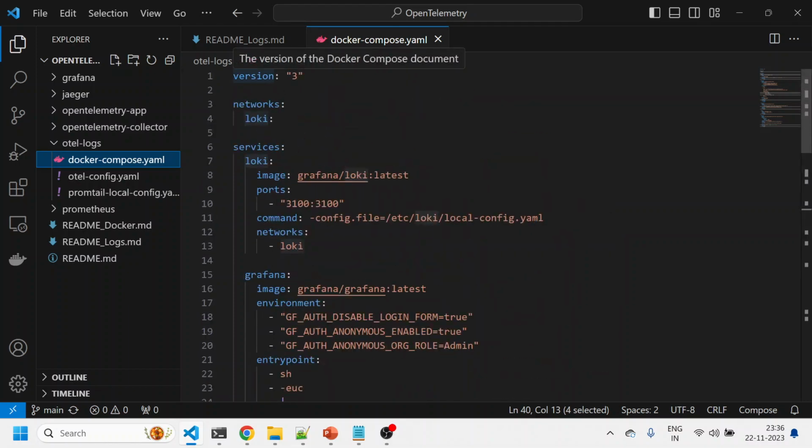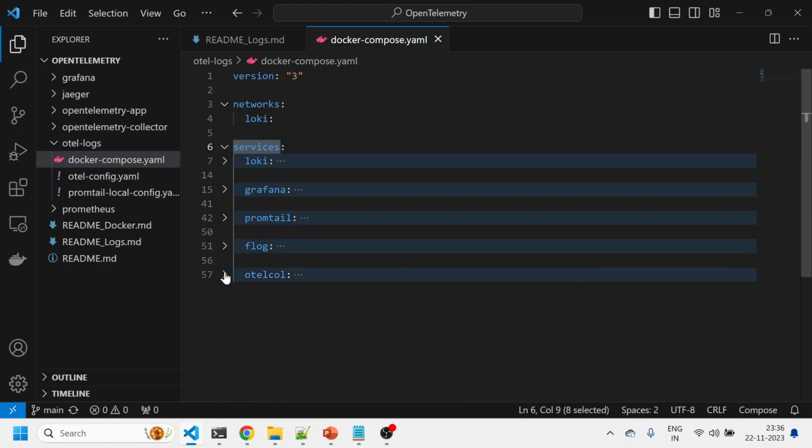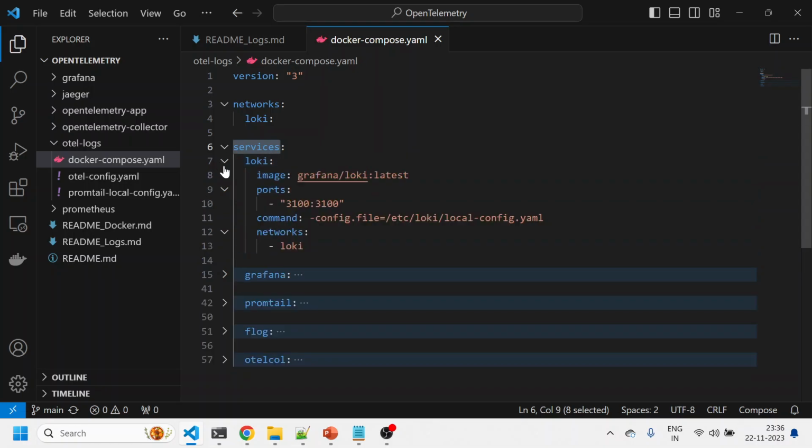First of all, this is the version, and the network is Loki. Now we are initiating a few services. Basically, if you see, overall there are only 5 services or 5 containers that I'm bringing up. First of all is my Loki as a data source. I'm bringing it up. This is the latest image I'm pulling. It's running on port 3100, and this is the configuration file of Loki, which is being stored within the container.